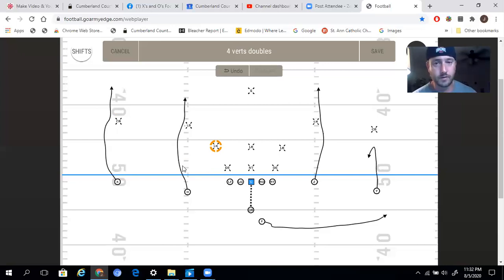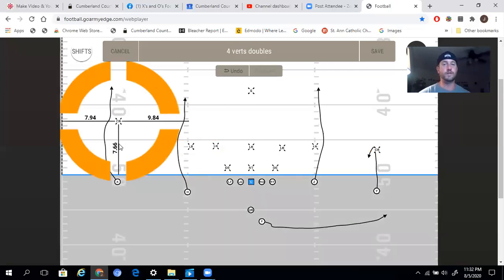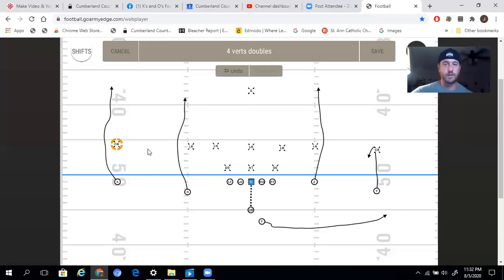So again, in this scenario, if every receiver is open on the pre-snap read, then we are telling the quarterback to take the easiest throw. Now, if all defenders are up, again, it's the same concept. You're taking your easiest throw, the throw that you like the matchup the best.